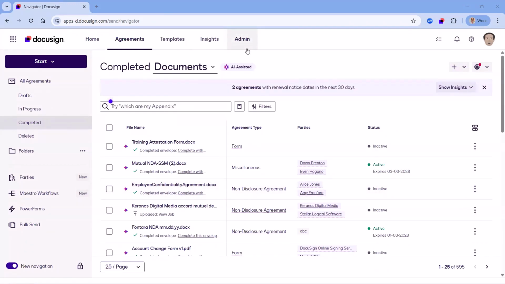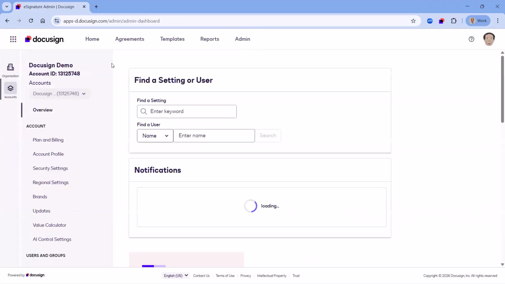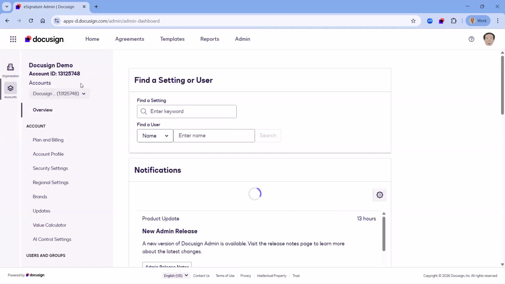Now, where exactly in the tool can we configure these three roles? As an administrator of the account, I can assign Agreement Manager permissions in multiple ways. Let's have a look at how this can be done.